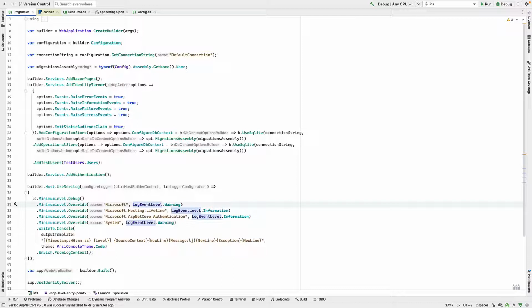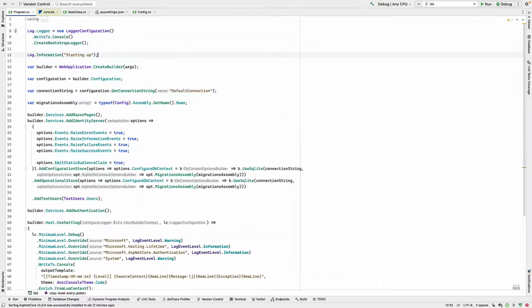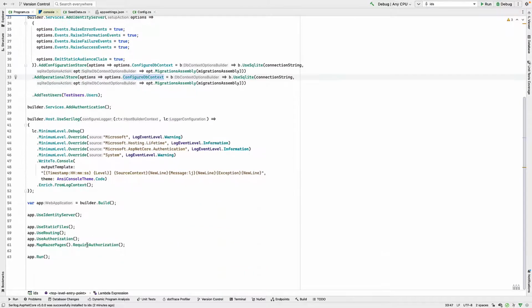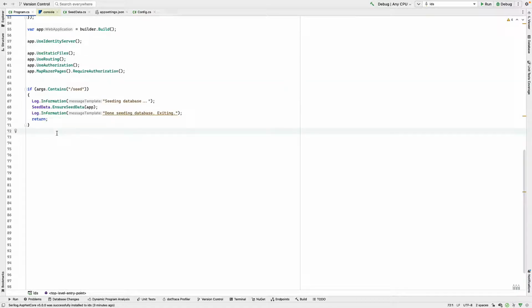I'm also going to configure Program.cs to use Serilog. And I'm going to do that by, at the top of this file, creating a new logger configuration, and then it's logging out an information message saying we're starting up. Okay, once I have that in place, before I call app.Run here, I want to check to see if the seed flag has been passed on the command line. And if it has, we can seed the database. And if not, we can just run as normal. And the code to do that just looks like this.